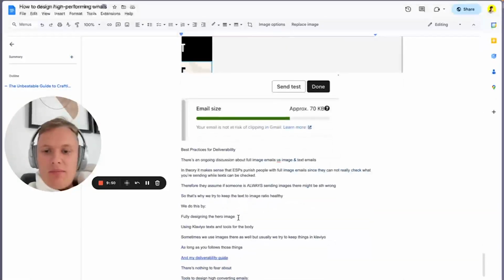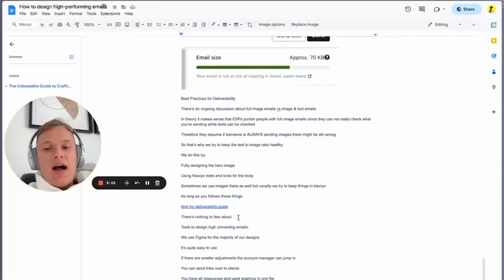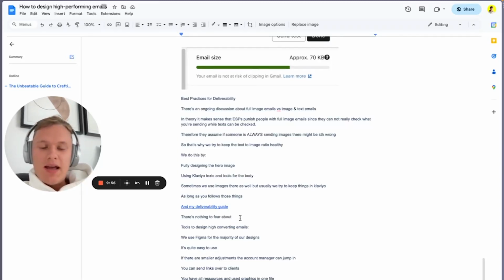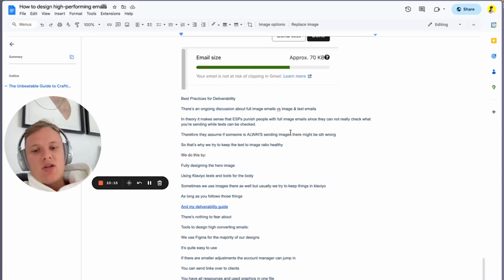Let's talk a little bit about the best practices for deliverability. I think there's an ongoing discussion about full image emails versus image and text emails. In theory, in my opinion, it makes sense that email providers punish people for full image emails because they cannot check what you're sending, while text can be checked. So they like that you send more text, because then they can double check that, and based on the text that they check, they can then send you to spam or not. But otherwise, they just do not know what's happening in these emails.